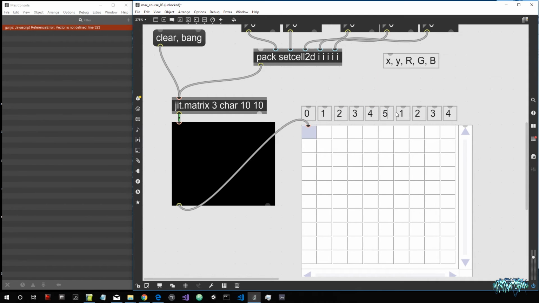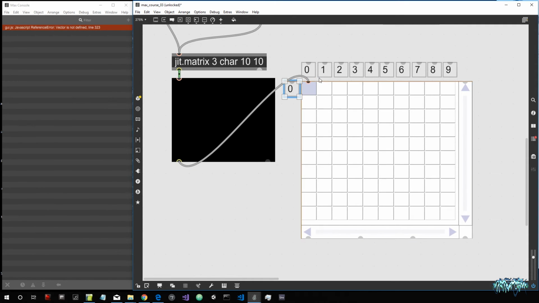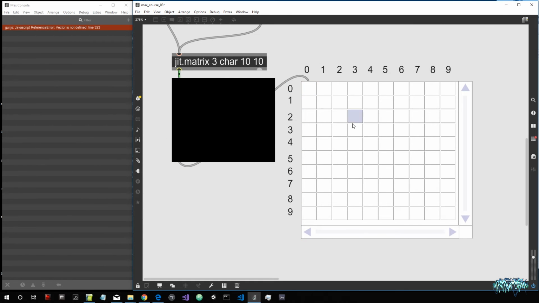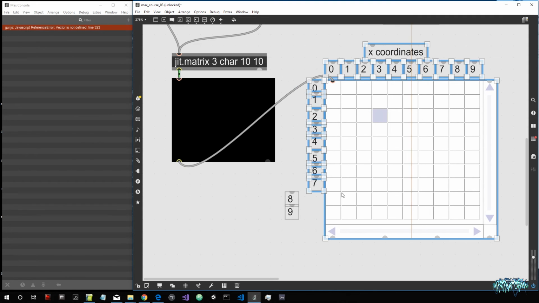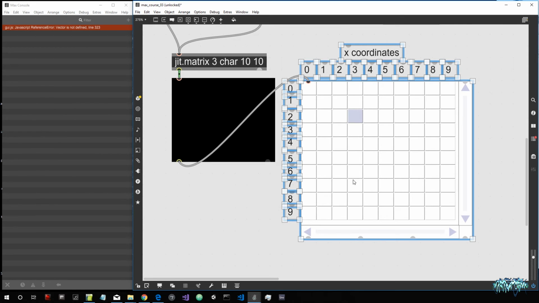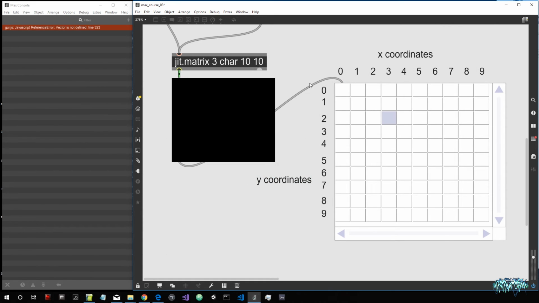So it will be 5x, 6x, 7x, 8x, 9x, so 10 cells. 9 plus 0 is 10 cells. So this will be 0 for the y, 1 for the y. So let's say now that we want to set the cell on 3x 2y. So this will be the x coordinates. And those will be the y coordinates. So let's say that we want now to set the cell at 3x 2y.